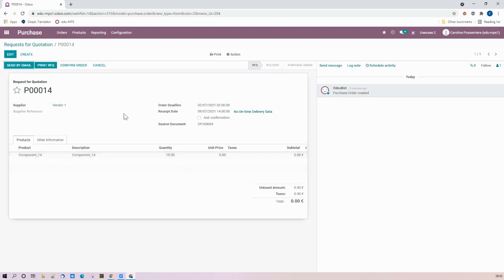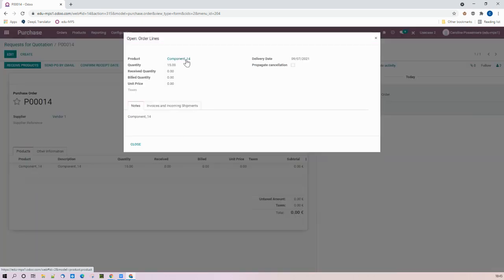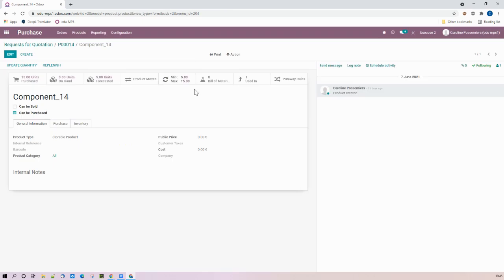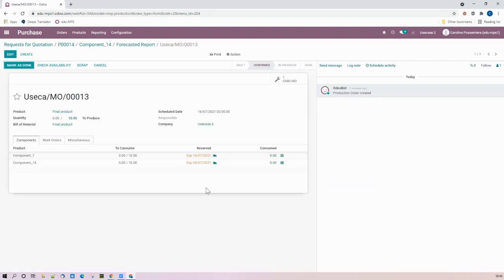Now, if I confirm this order, you'll see here my purchase order for 15 units, and you see that it has reserved, or it thinks it's going to match, these 10 units. It's going to use them for this manufacturing order, which is my final product, which is scheduled for the 16th.